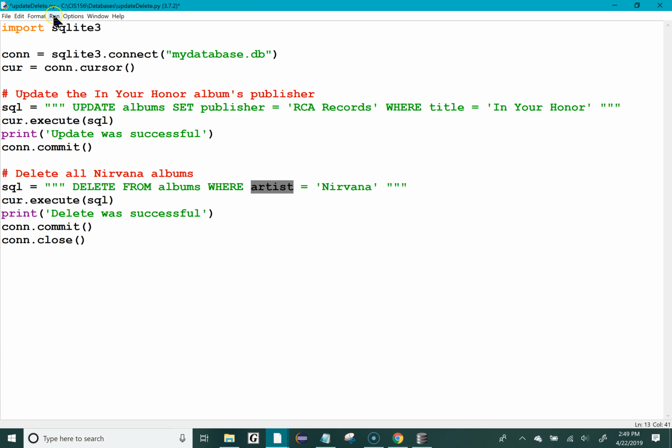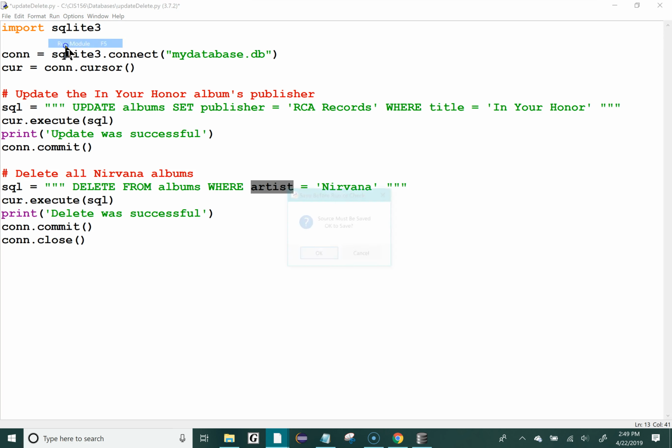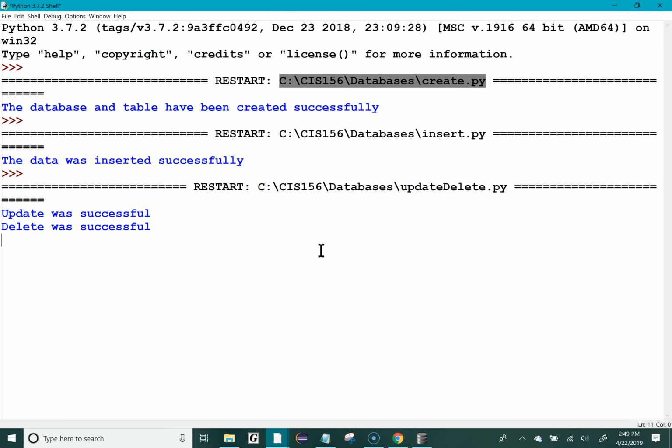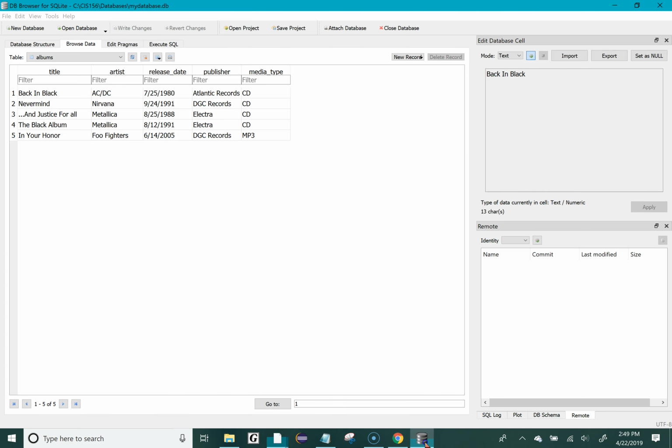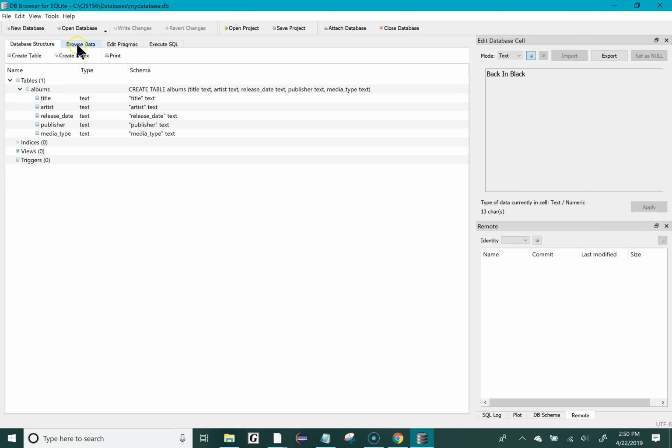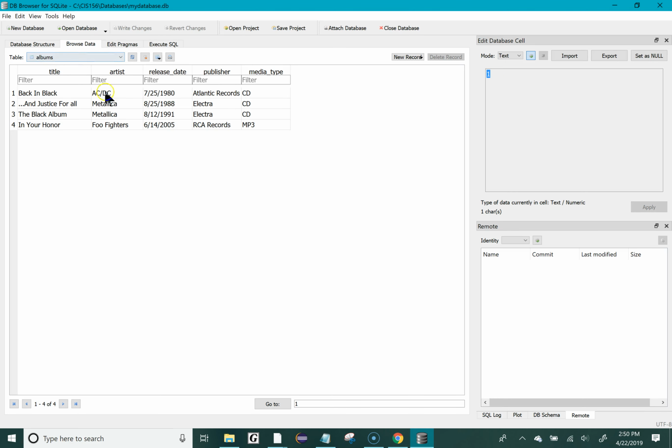I'm going to click on the run command, run module. It comes back: update was successful, delete was successful. I'm going to go into my DB Browser for SQLite, go back into my database structure, and refresh my data in browse data. Now you can see the Foo Fighters publisher is now RCA Records, and there no longer is a record for Nirvana's Nevermind album. So that takes you through how you can update and delete.